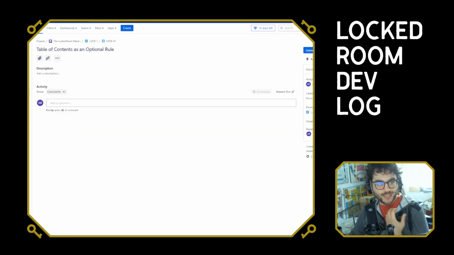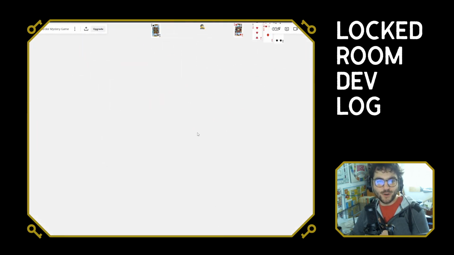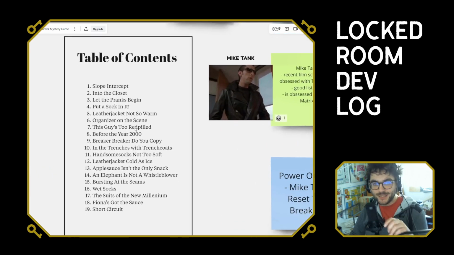There's the table of contents as an optional rule in the Ashcan. Basically every scene, we call the scenes chapters, and you would name the chapter and end up with this table of contents, which I love. I love having this, but basically every time I play the game, everybody likes it for the first like 9 or so, and then we sort of forget about it, right?